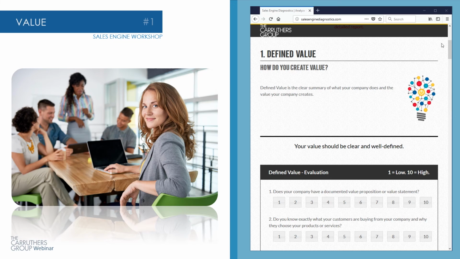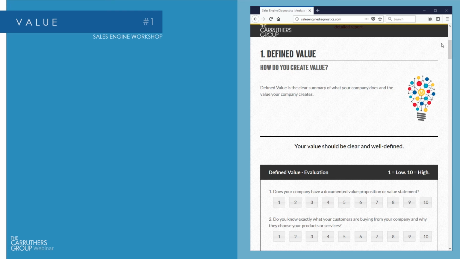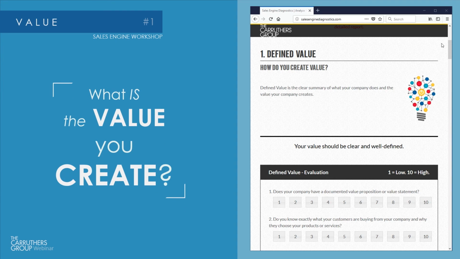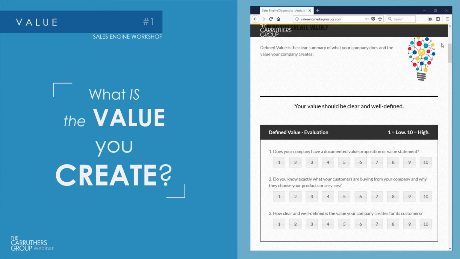Said another way, if I walked into your organization and said, "What's the value that your company creates?" What type of answer am I going to get? First of all, is it going to be uniform? The second, are people even going to know what to say? I like to think about a really basic example here.